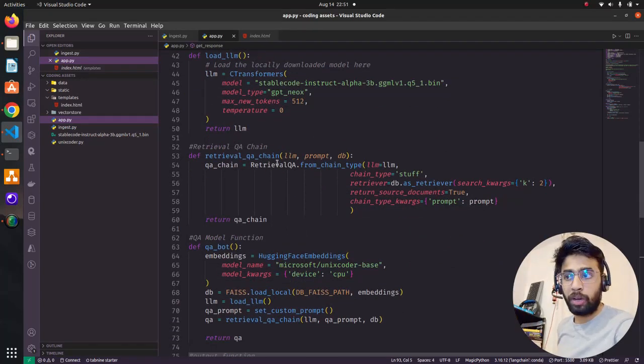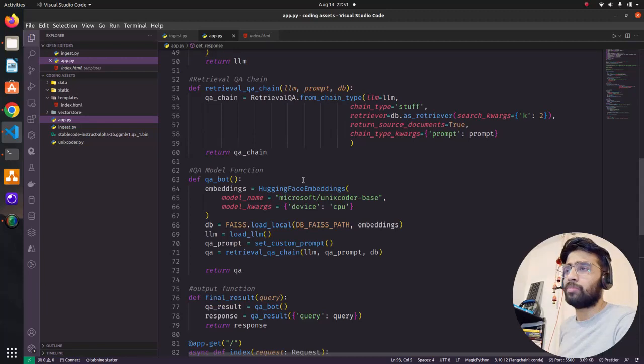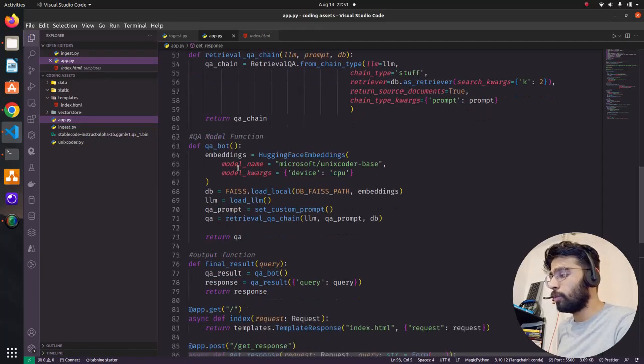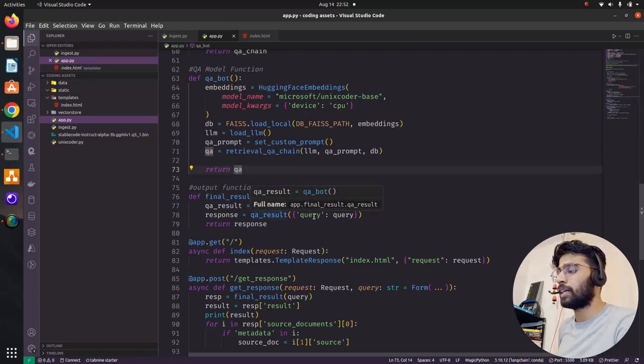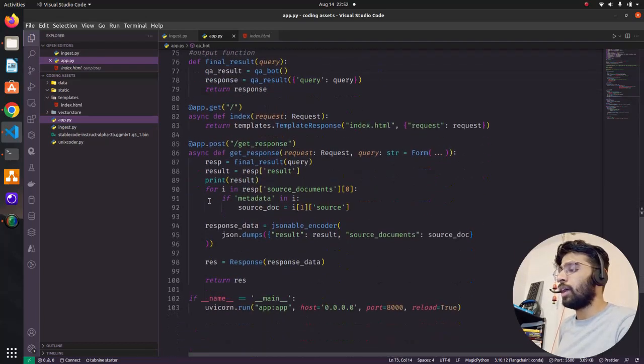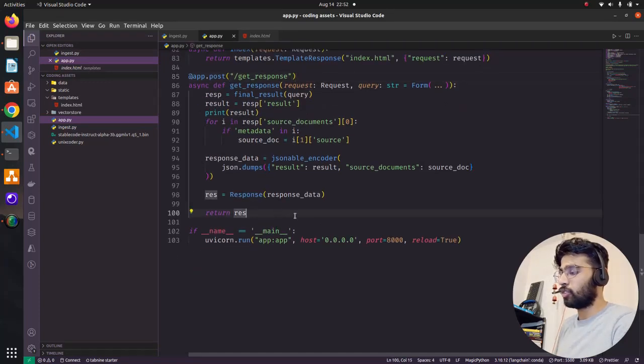Then I'm using a retrieval QA chain. If you want to develop a chat with code or chat with GitHub or chat with code bases, you can also use the conversational retrieval chain of Langchain, where you can give memory and chat history, etc. And here we have the QA model function, QA bot, utilizing that embeddings, DB, LLM and then returning the QA and writing a final result, just to parse the query. Then we have a couple of endpoints. This is the main endpoint, get response. We're just utilizing it. So that's it, guys.